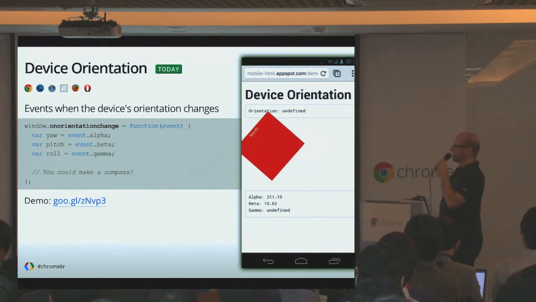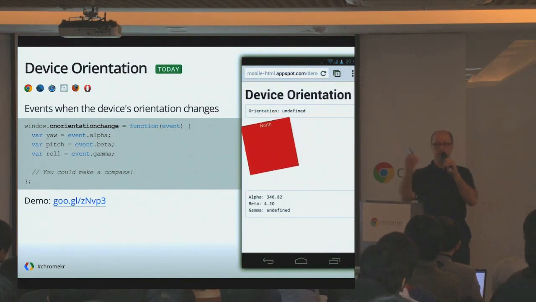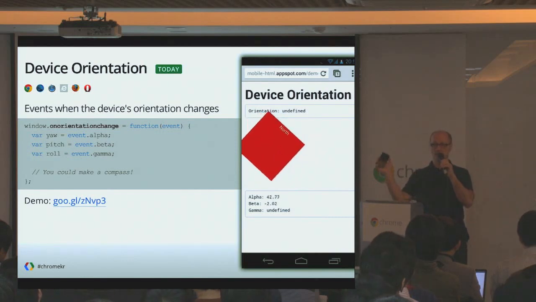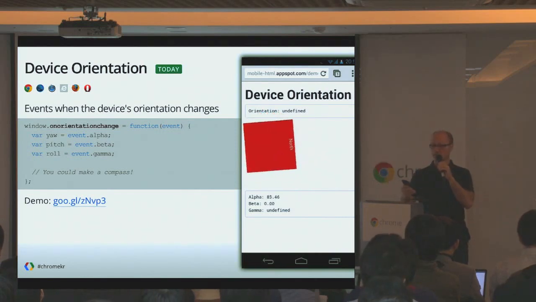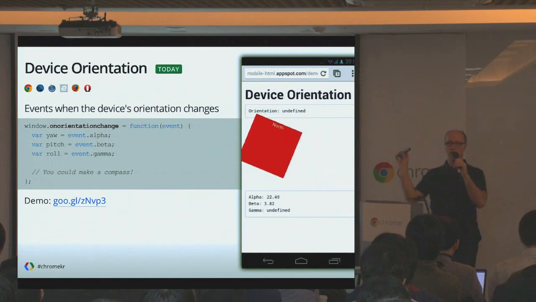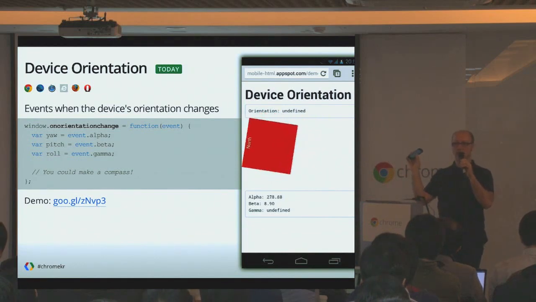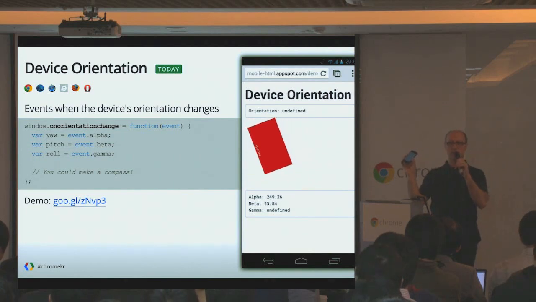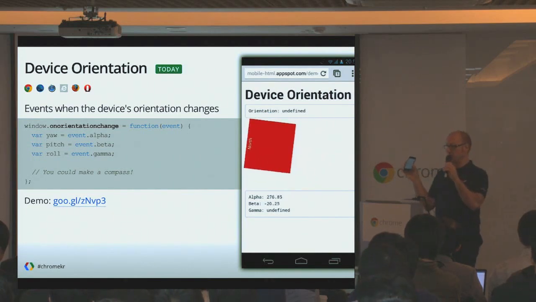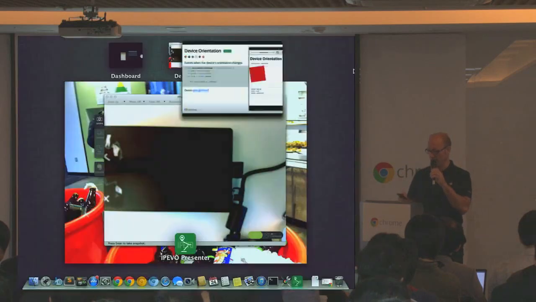Now here is another one that's very interesting. Because these devices have accelerometers and gyroscopes, when you move them around, the browser can actually detect that motion, and you can use device orientation to build all sorts of experiences. So I'll just show you a little example.